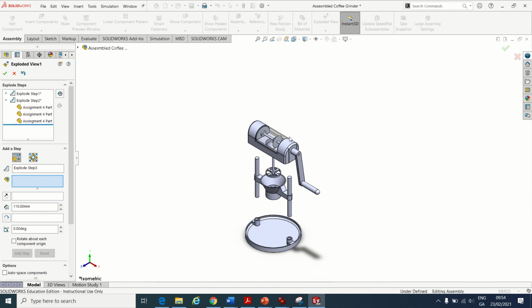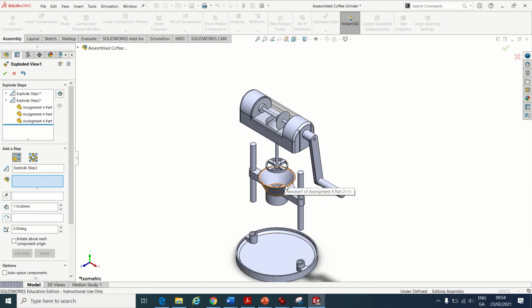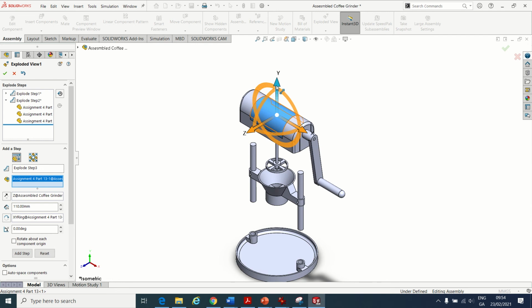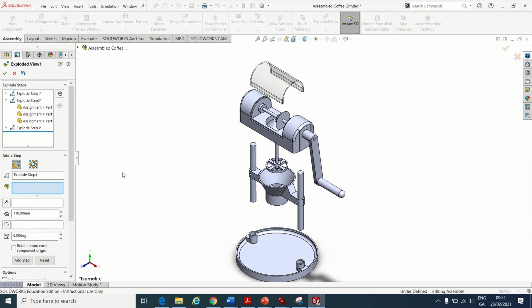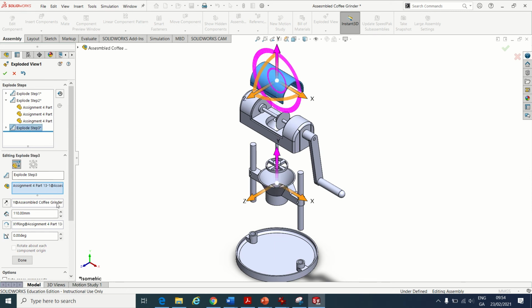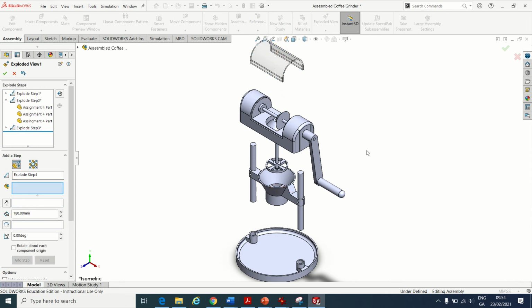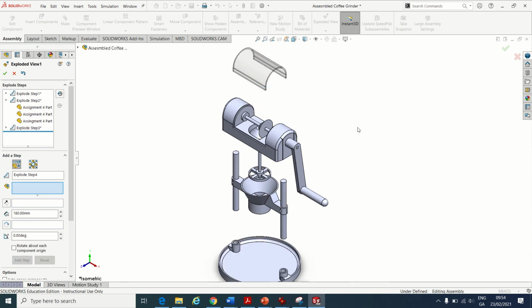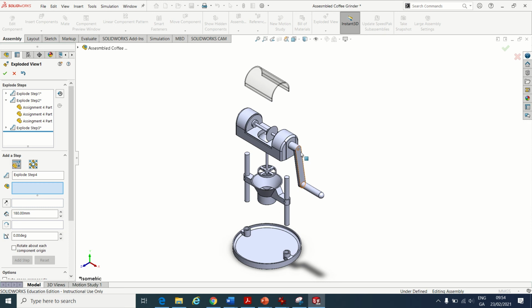Okay, so the next thing I want to do is come up here and explode this clear housing. I'm going to go in the Y direction, and I'm going to go 110. So the last time 110 is okay, but it's not great. So I'm going to come back up to about 180, and then I'm going to click on done. Now we're starting to see the guts of this part.